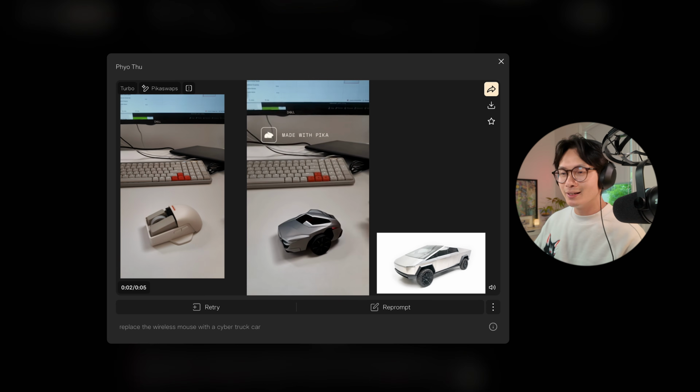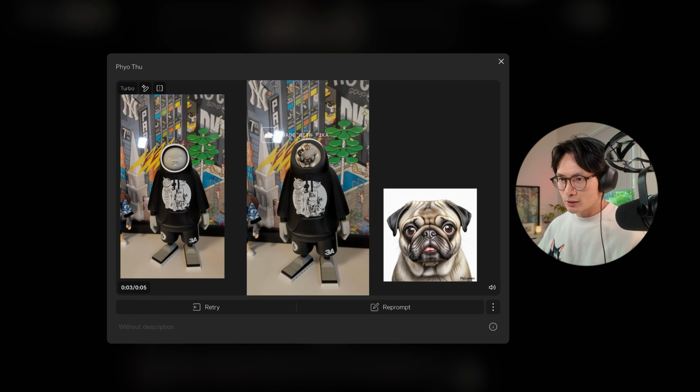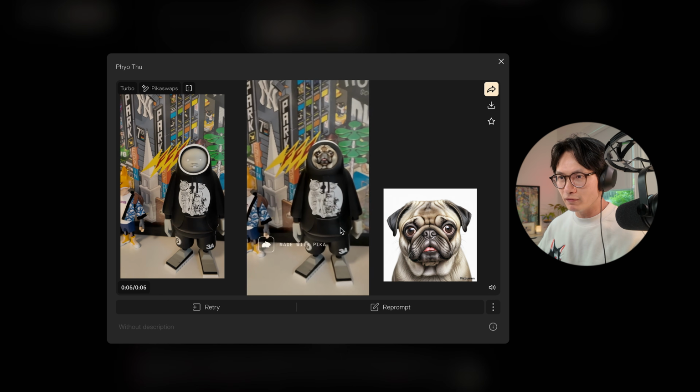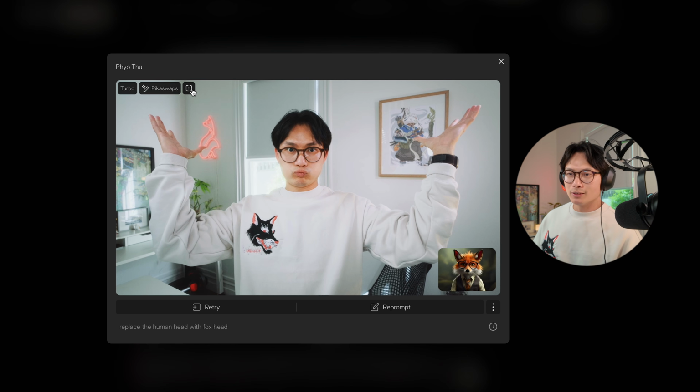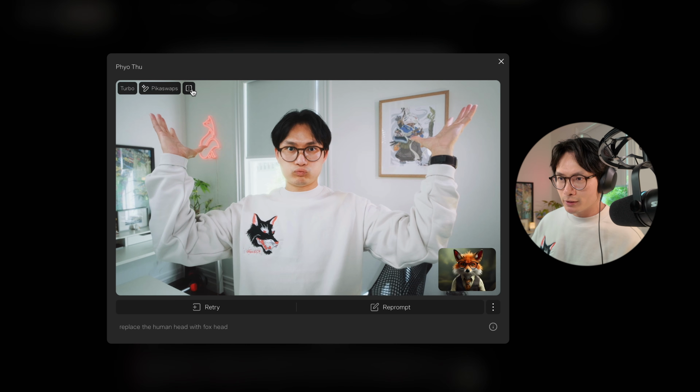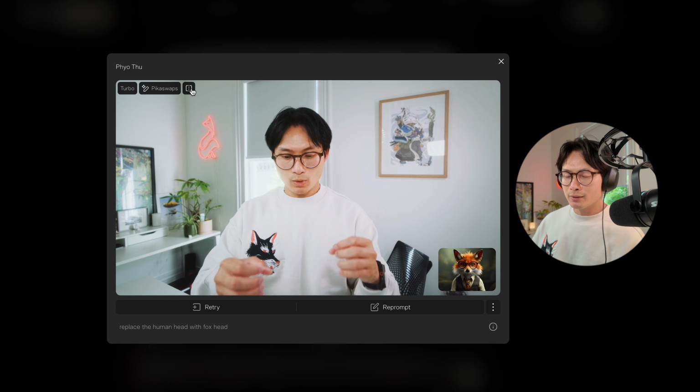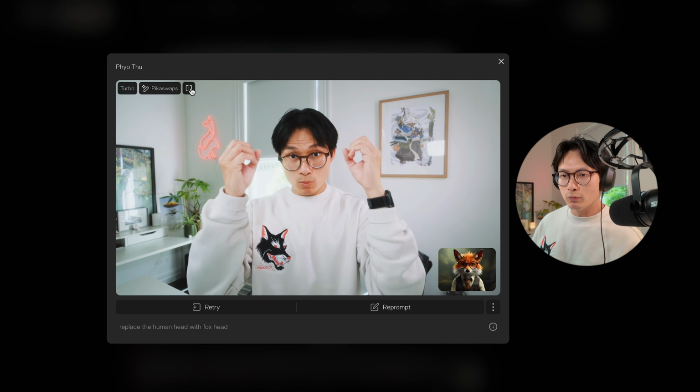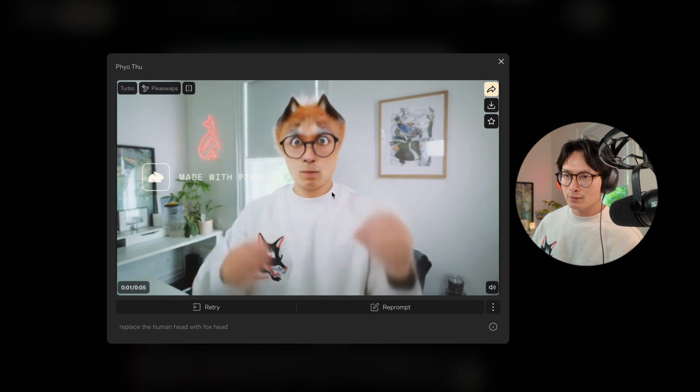You know what? At least I expect Pika to follow one prompt out of 10 tries. But none of them work. This one's okay. Still have the bad reflection on the face. Okay, so this is very interesting. I inputted a fox image, right? And the prompt clearly stated to replace the human head with the fox head. This is what I got.